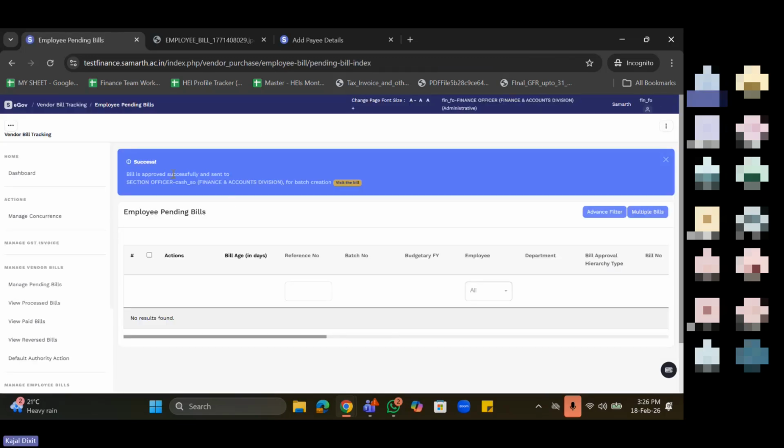So now the bill has been approved successfully and it has been sent to the cashier user for batch creation. It means it has gone to the user who is going to record the payment of the bill, whether the payment has been done or not, and if the payment has been done, then from which account it has been done and what the check number and other details are. So I'm going to log in with this user now.